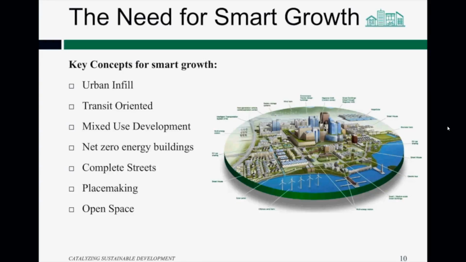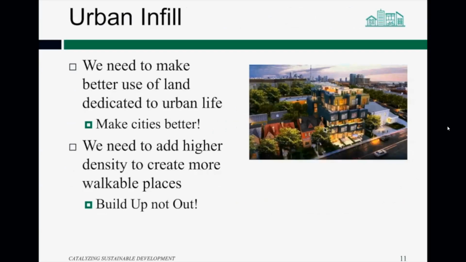So the key concepts for smart growth: urban infill, transit-oriented, mixed-use development with net zero energy buildings on complete streets that create a sense of place and also provide a sense of open space for the people who are living, working, and playing in these urban environments. This is a little diagram that shows some of the key assets that we need to focus on developing in our societies, and what this course will start to help you be able to pursue.